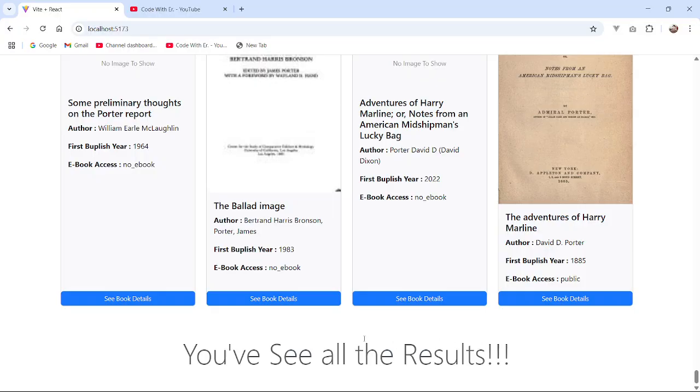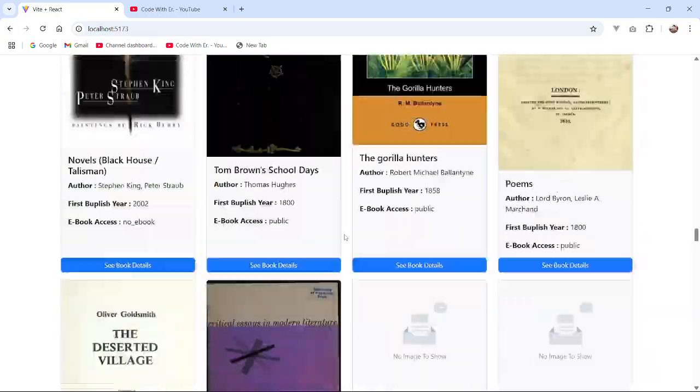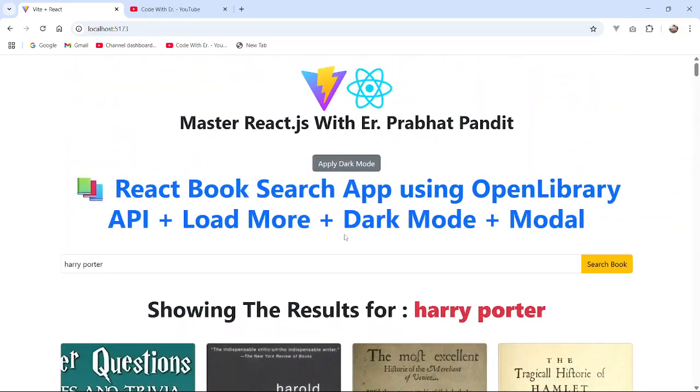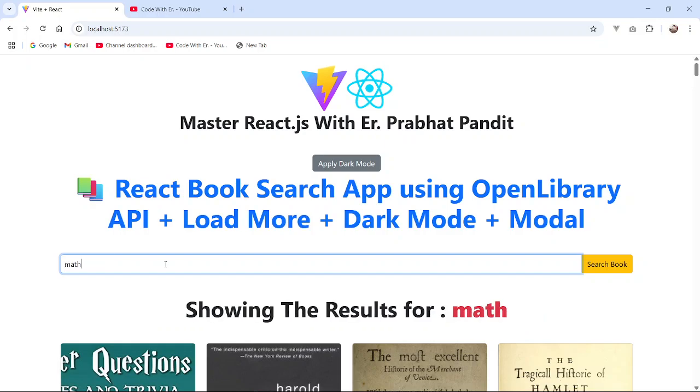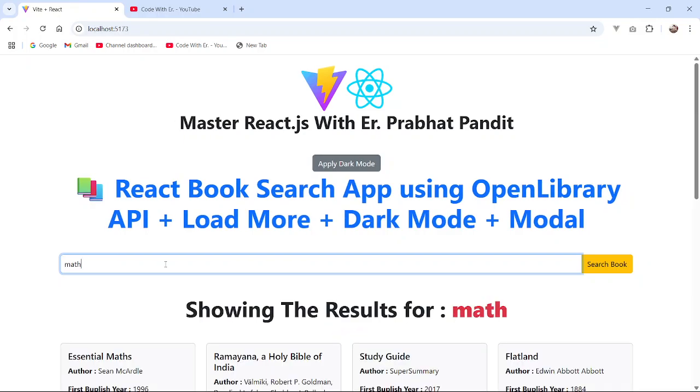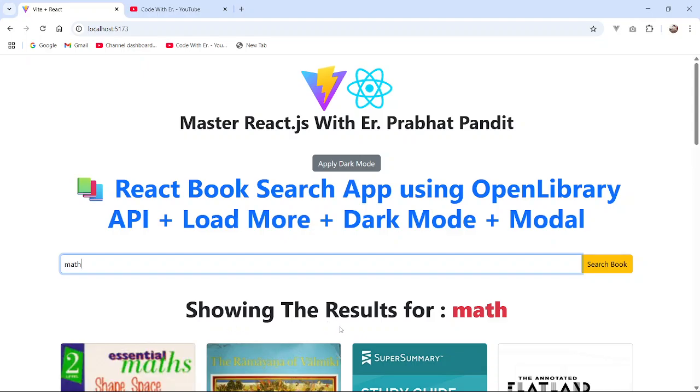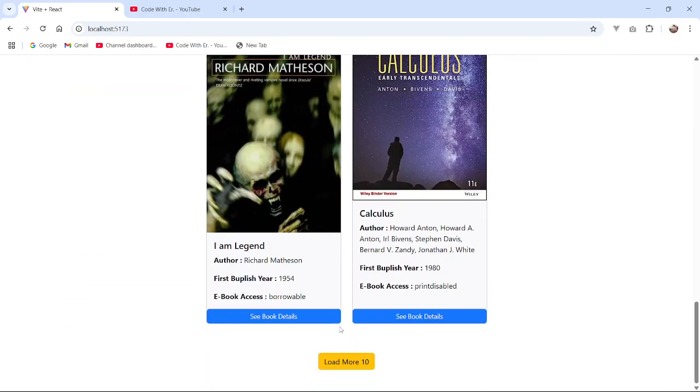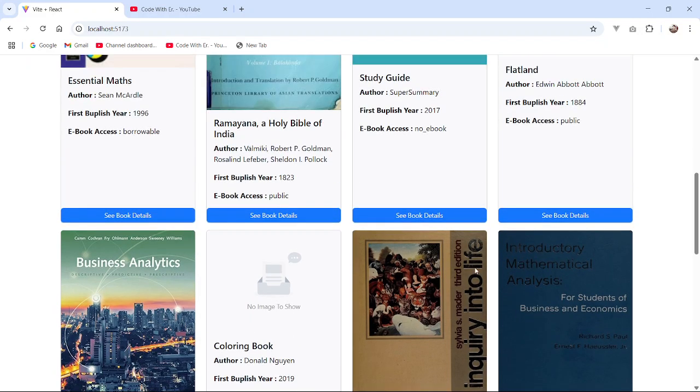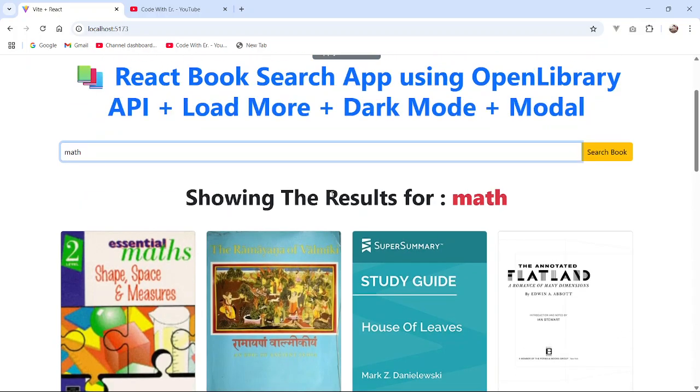Okay, so let me search for another book. I'll just say math. Okay, hit enter. So we can see here only 10 results are now shown, and again it is reset. So we have to click this load more button to load 10 more data every time we perform a new search.